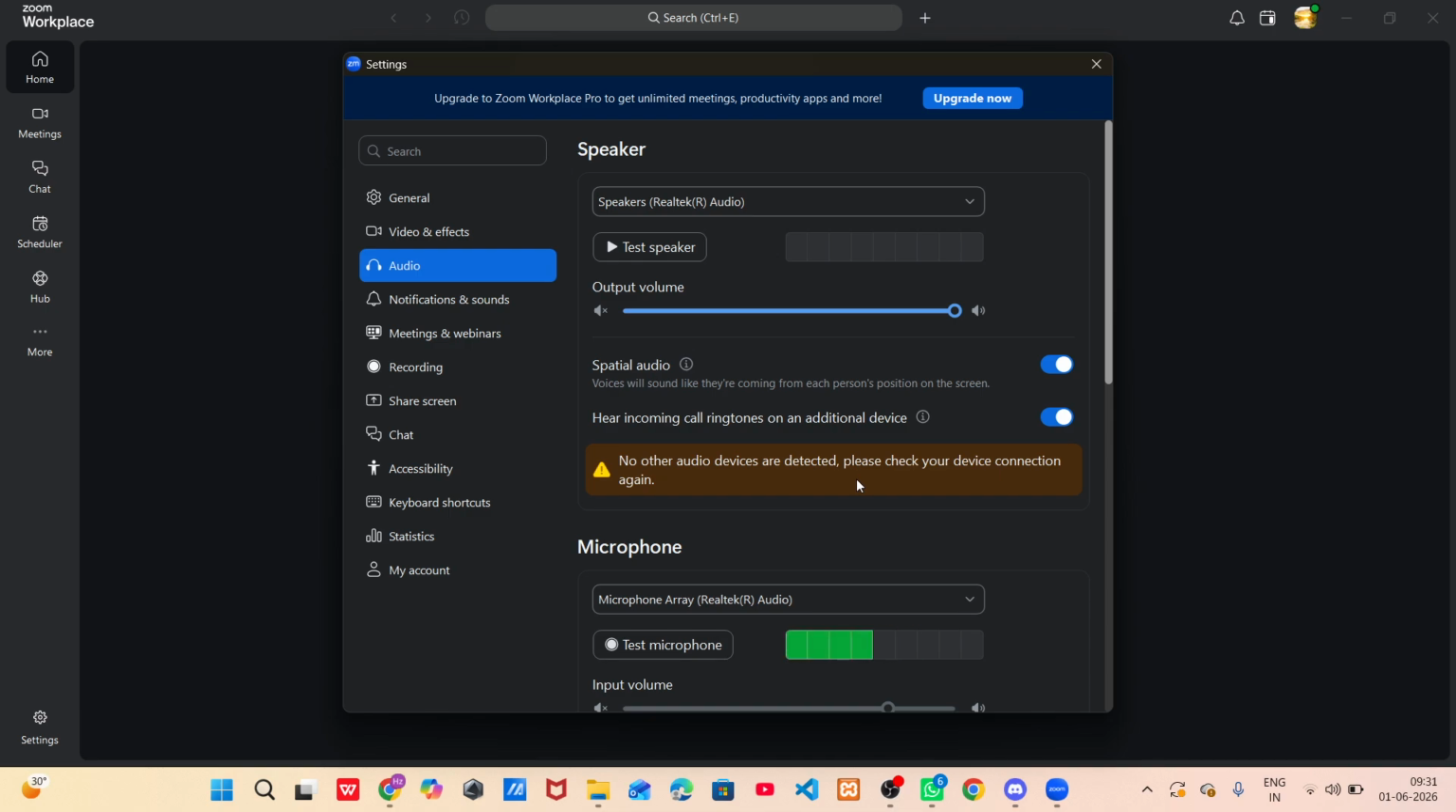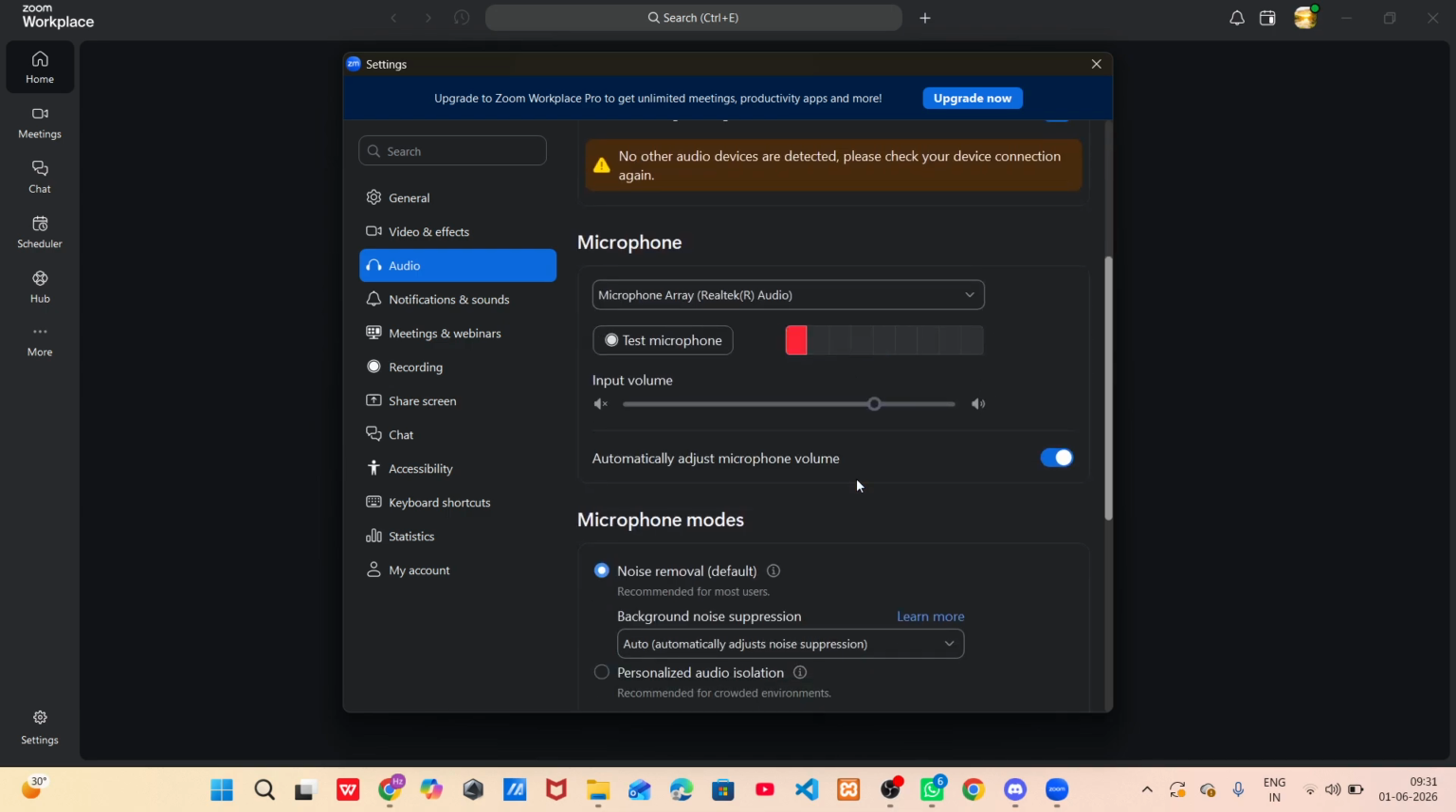Next, it's also important to ensure that others can hear you well. To do this, locate the input level slider under the microphone section. Drag this slider to the right as well. This will enhance your microphone volume, allowing others to hear you more clearly during meetings.